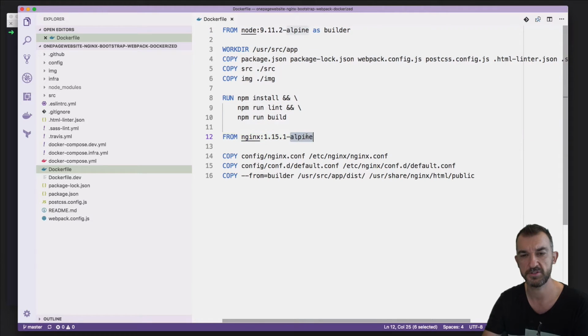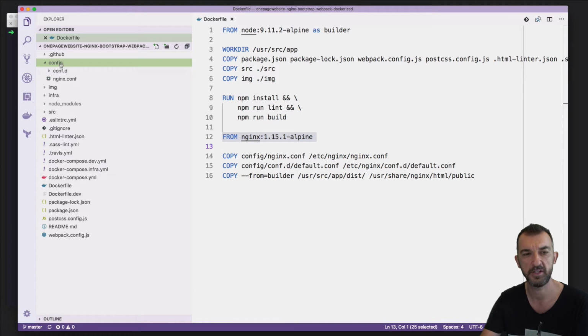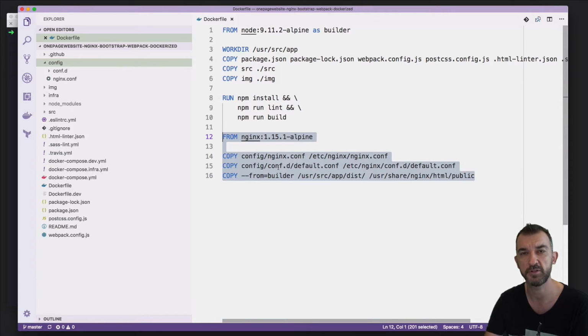I take that image as the base image for my container that will run the website, and then I will copy the Nginx configuration from my project structure, and also I will copy the end results from the first stage to the second stage. As a result of this build, I'm going to have one image based on Nginx that has all these project artifacts inside. Let's see how to build this image.